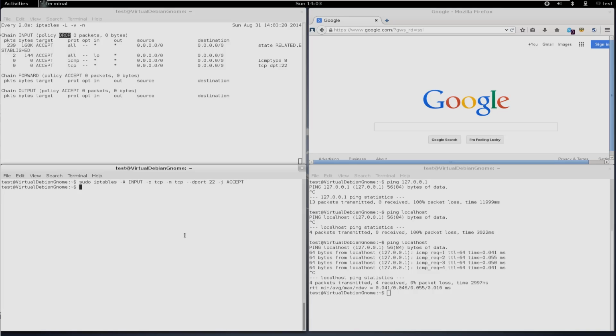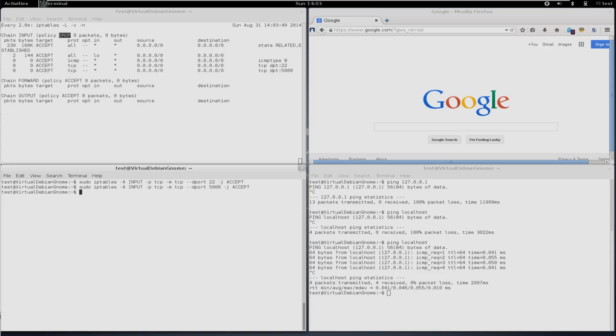So you're just going to have to take my word for it that that works, but that's how you enable individual ports. If I wanted to allow a game port, say, for instance, 5000, I would do exactly that rule again and just enable a different port.